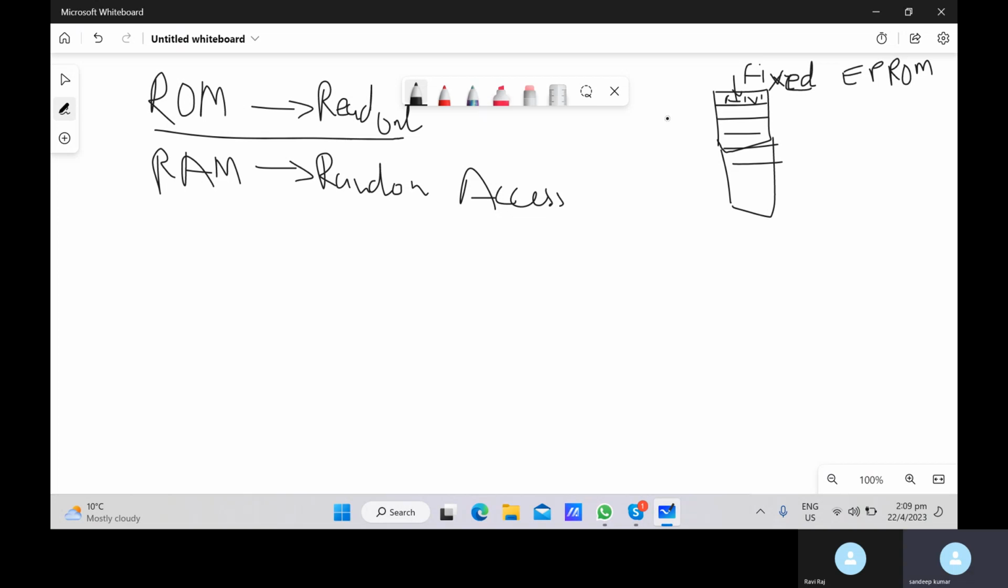Okay, so how do we read? There will be some fixed size, like the word size. We say data size or word size basically. It can be 1 byte, 2 byte, whatever. And then there will be some locations. How many locations are there? This is called depth, or address depth.